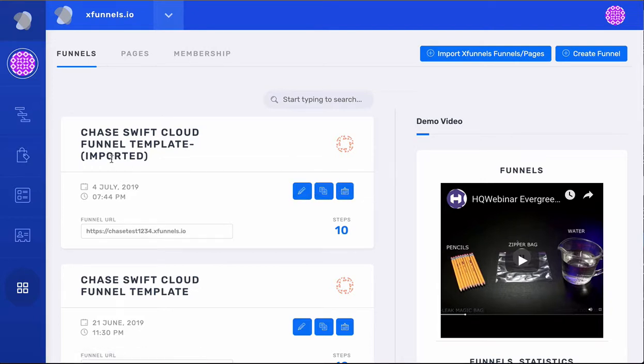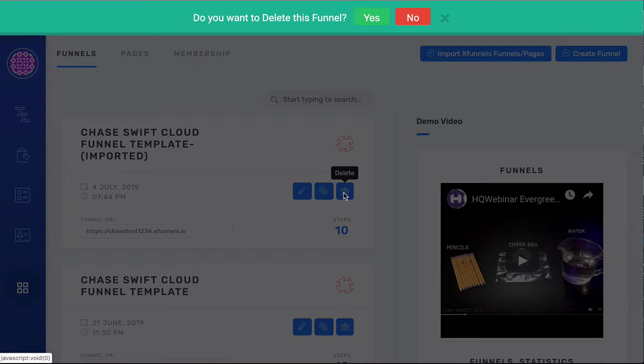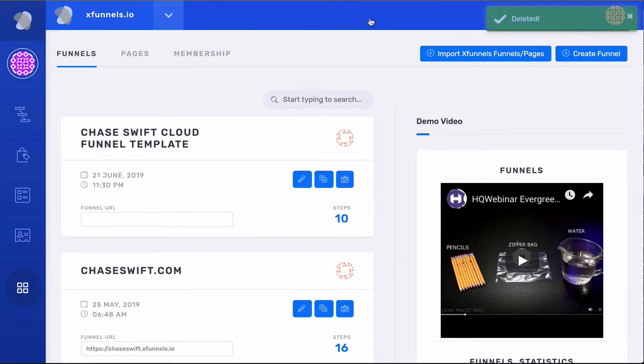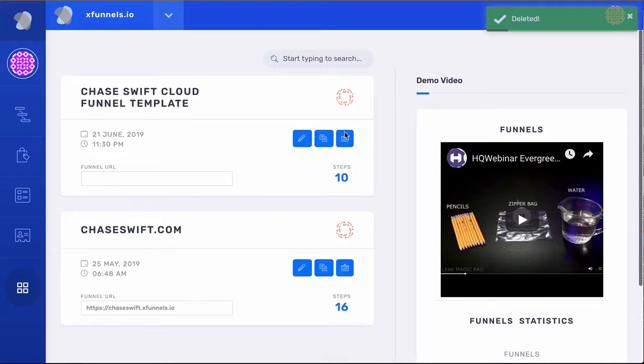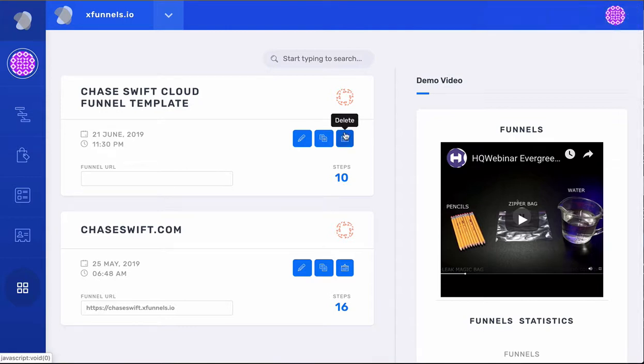So this is the one that's imported. This is the one that's the Chase Test 1, 2, 3, 4. So if I made a mistake or just need to do it over, you can delete it, as I'm doing right now. Right at the top, it says, do you want to delete this funnel? I will say yes. You would not if everything is good. But if you need to, you can start over, and just take your time.